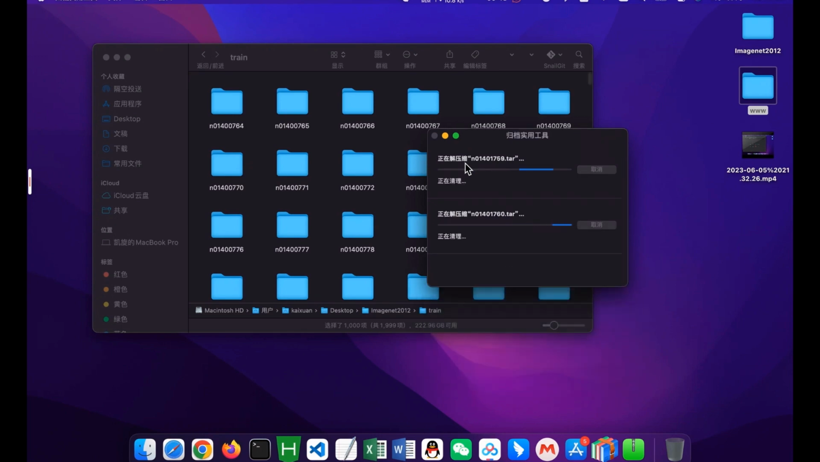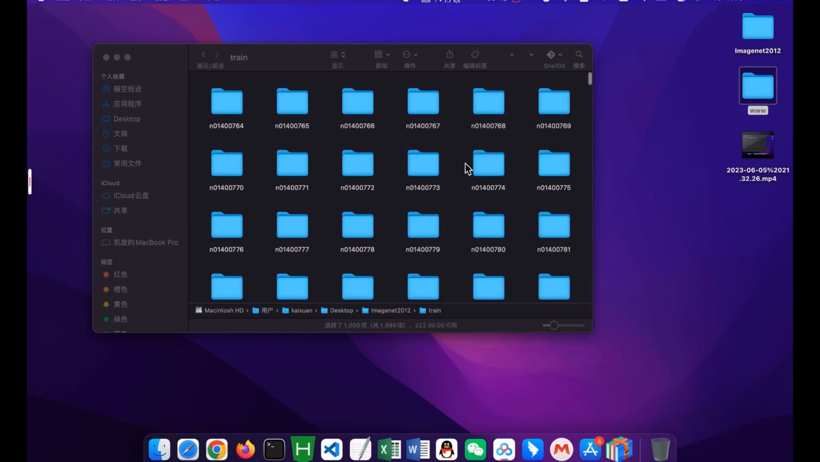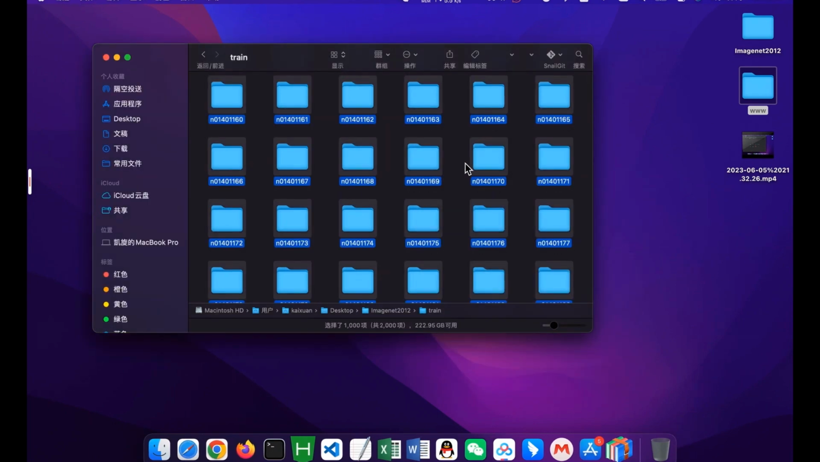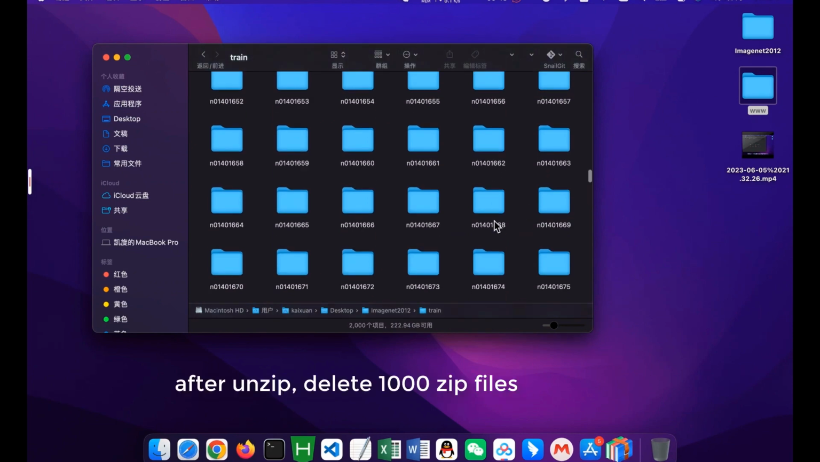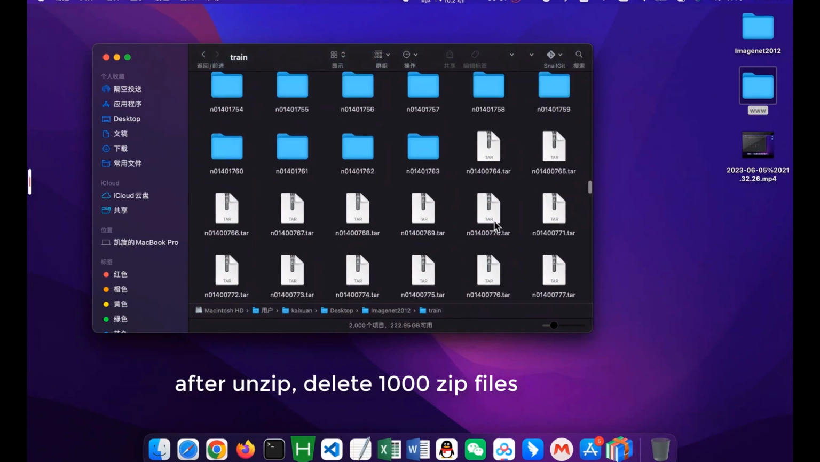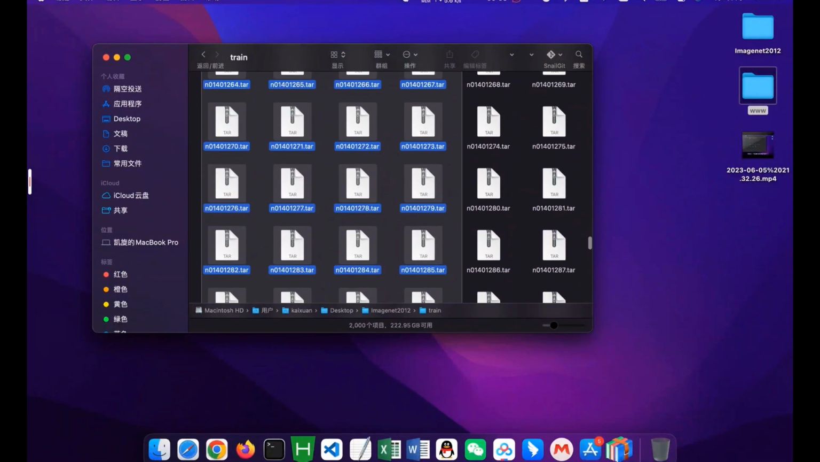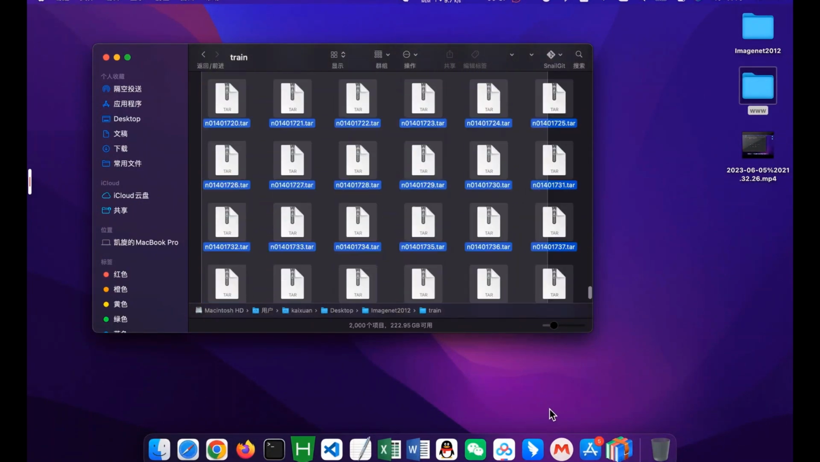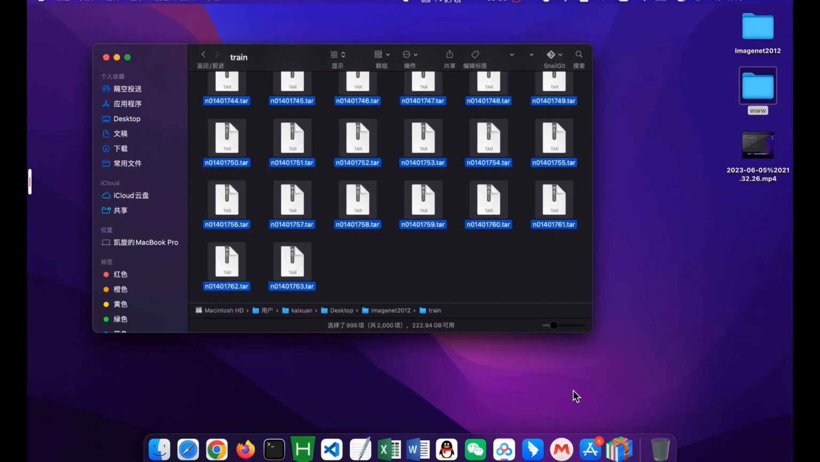Wait for the process to finish, and after we have got all the 1000 unzipped folders, we can delete all the original zipped files. Remember, all the 1000 folders each represent one category of images for image recognition, so do not randomly change the name of the folder.